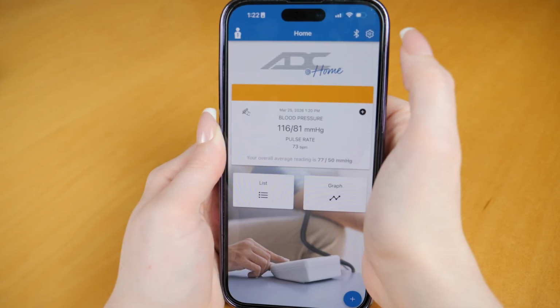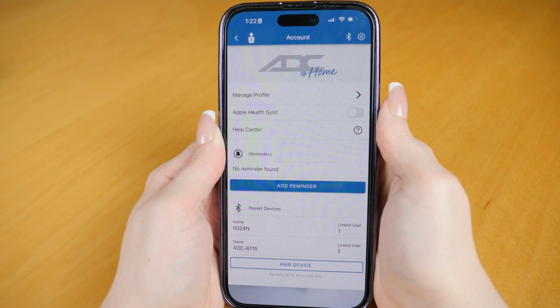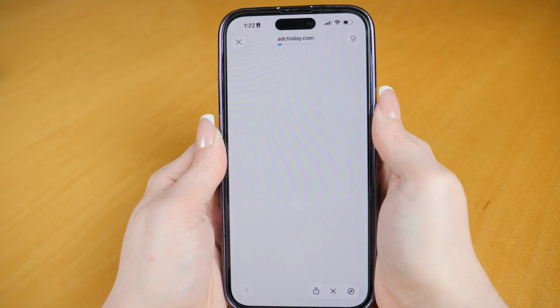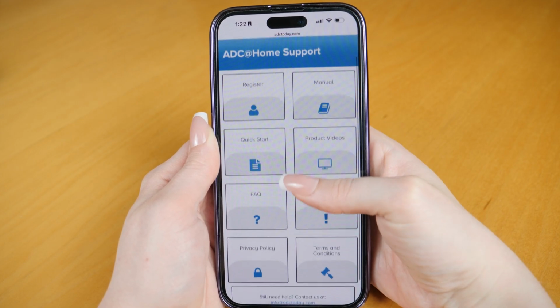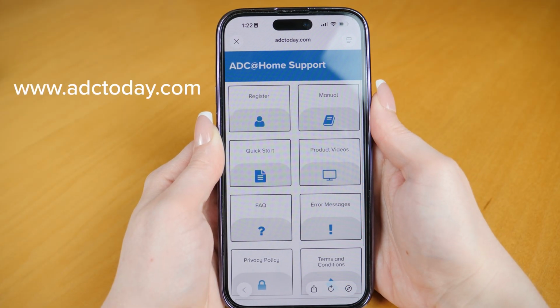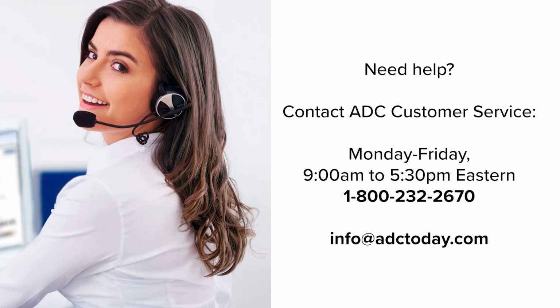If you ever need help using your monitor or the app, ADC is here for you. You can find in-app help by tapping the Settings icon, then selecting Help Center. Help is also available on our website at www.adctoday.com. If you need more personal help, please let us know.